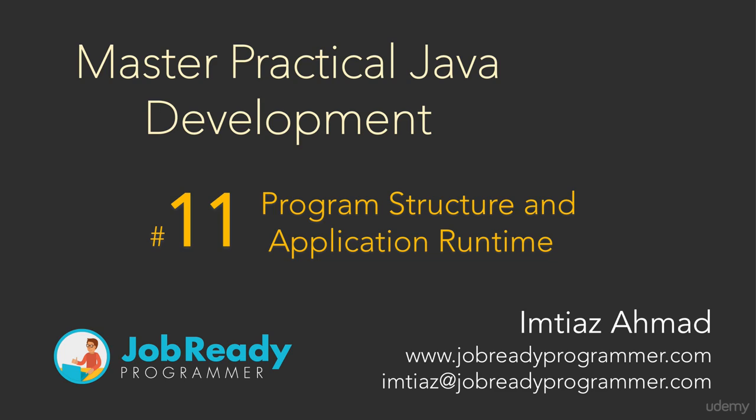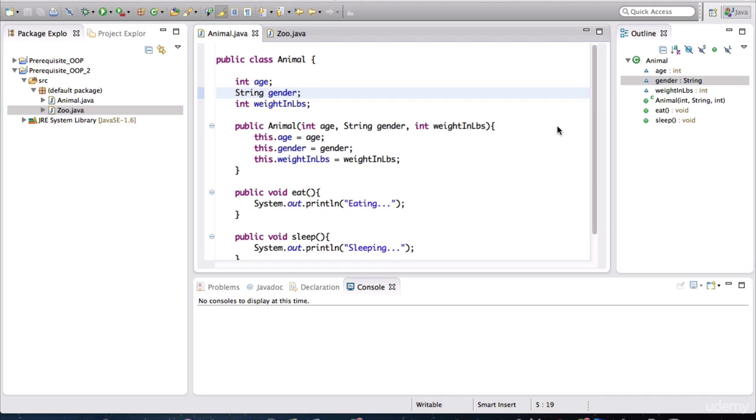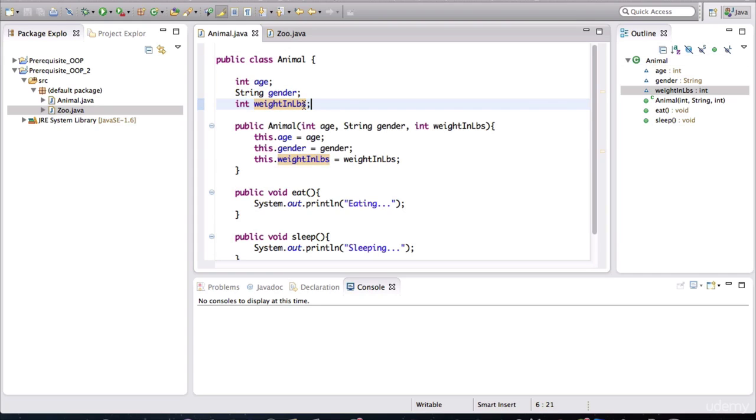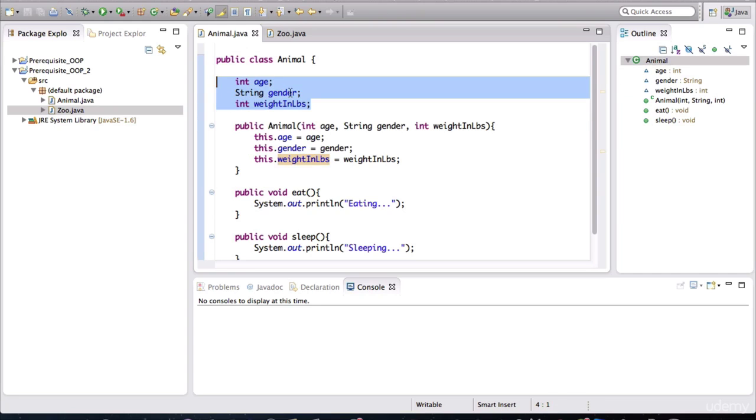In the previous lesson, I left you with an assignment. So hopefully you got some practice on creating animal classes and objects to roam around in our zoo. I'll go over that solution right now. Here's my animal class, and I gave it the attributes such as age, gender, and weight in pounds. So all of our animals will have these attributes.